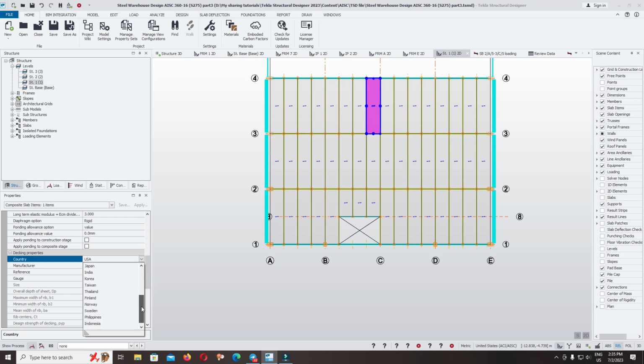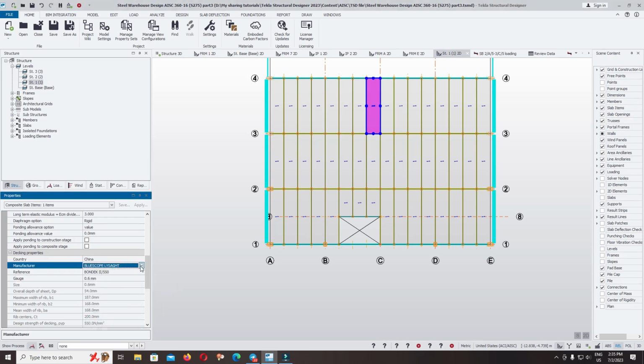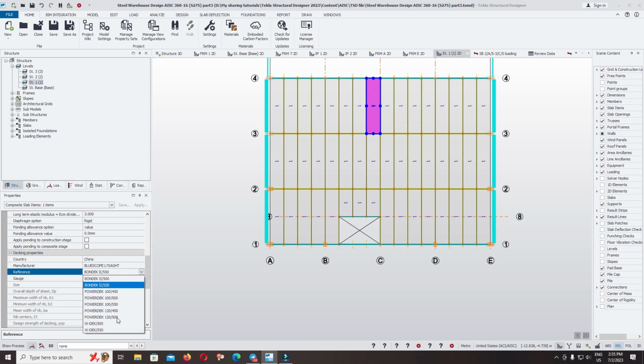You can change it to Korea, Taiwan, Thailand or China. And select the manufacturer and select the reference. Yes, you can click and check the reference that you can use in your country.